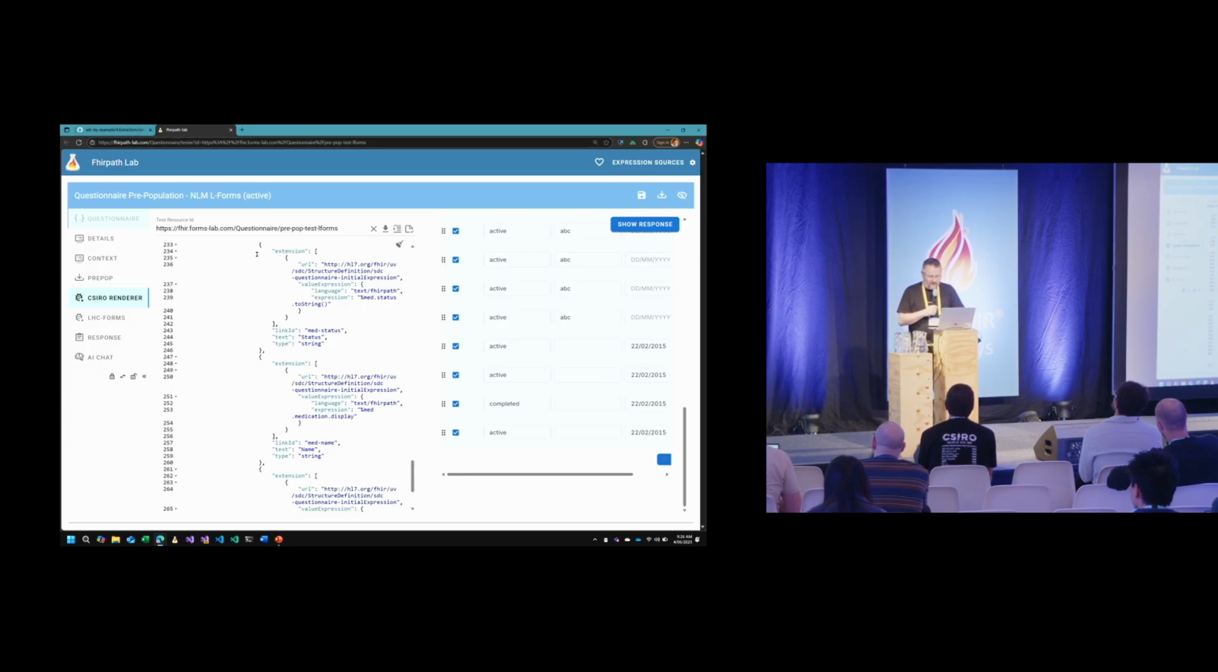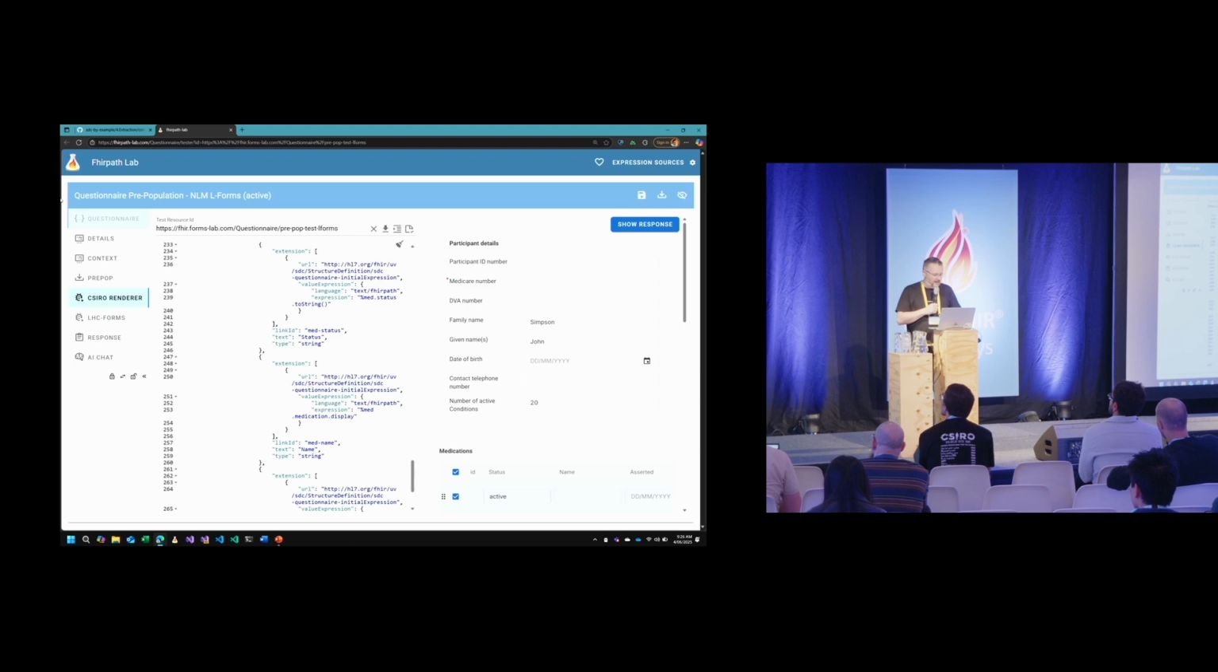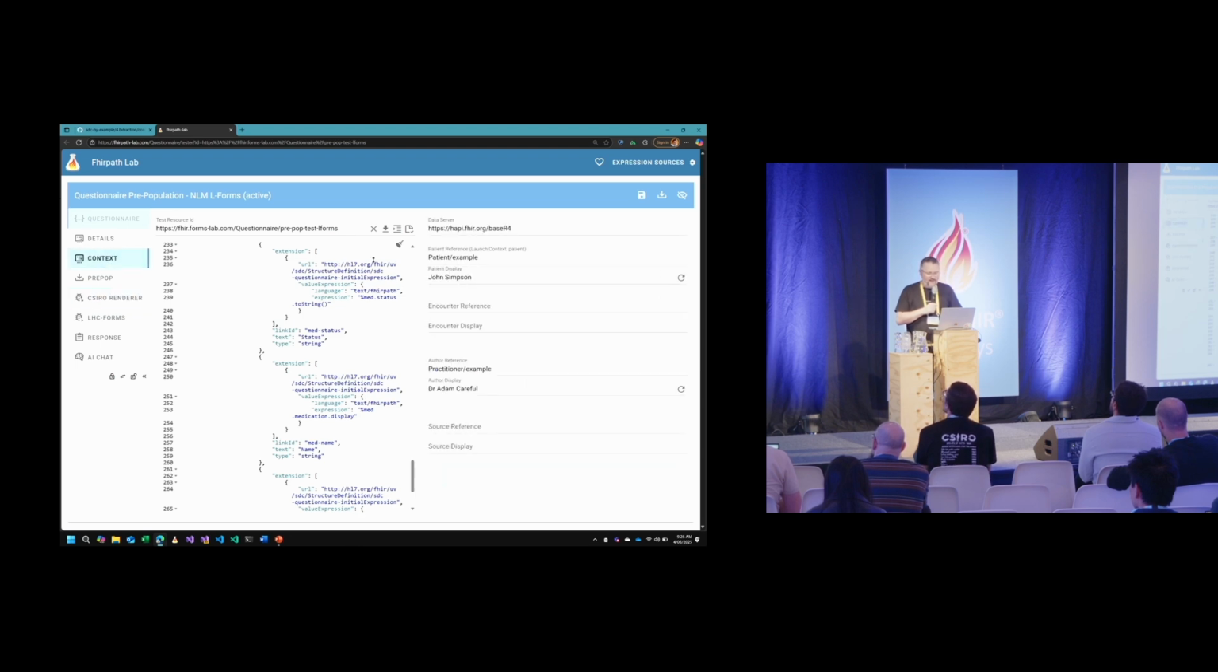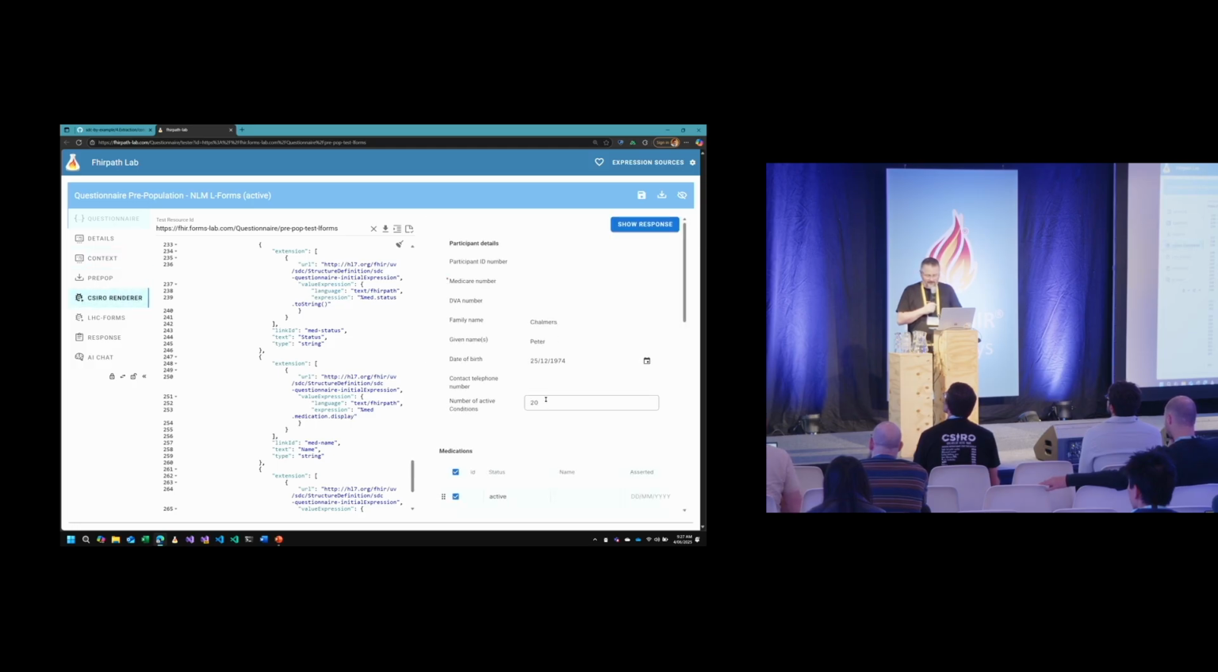And you can go into the context tab, and that's the context it used for that pre-population. And because this was messed around with, Homer Simpson is not actually who the patient example should be. The patient example should be Peter Chalmers. So I can change what that context is, I can rerun that extract and have a look. And there we go. So it actually gives you the right information.